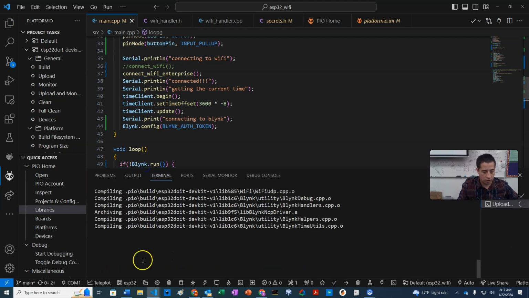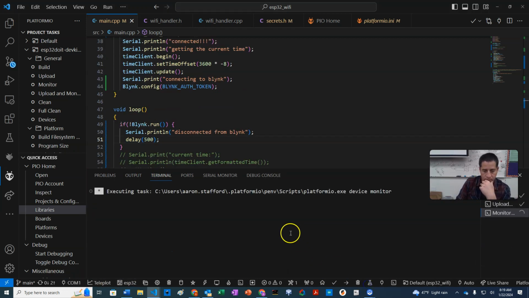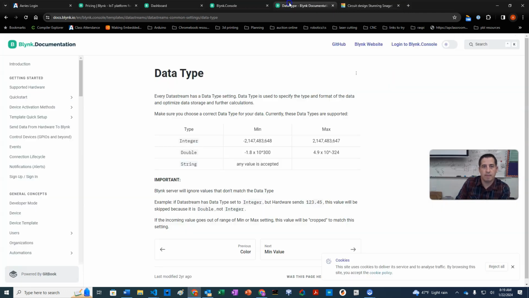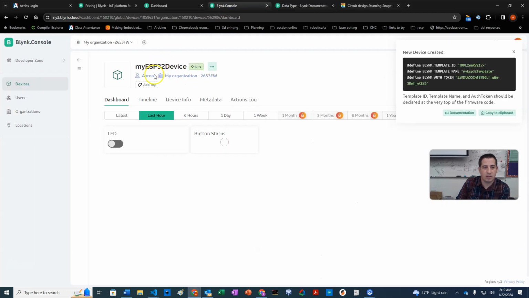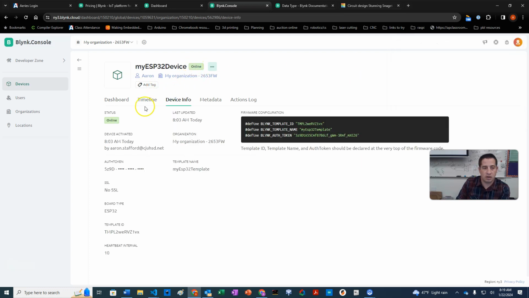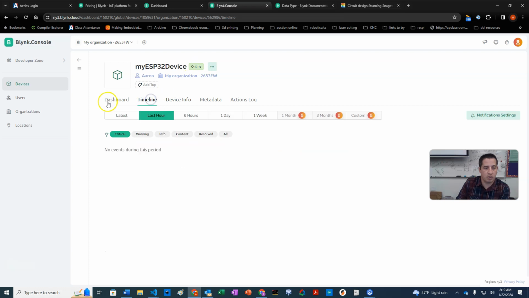Okay, so we're connecting to Wi-Fi. Okay, connecting to Blynk, we're connected to Blynk. Okay, and so if we look back to here, if we look at our device, we can say device info, and you can see our device is showing as online right now. Okay, and that's because we connected to it. And so now that we're connected, the next step is to look at integrating this LED and this button status into our Blynk code.